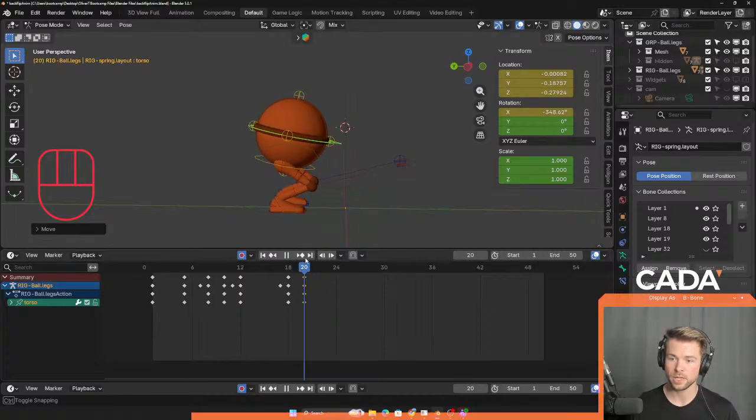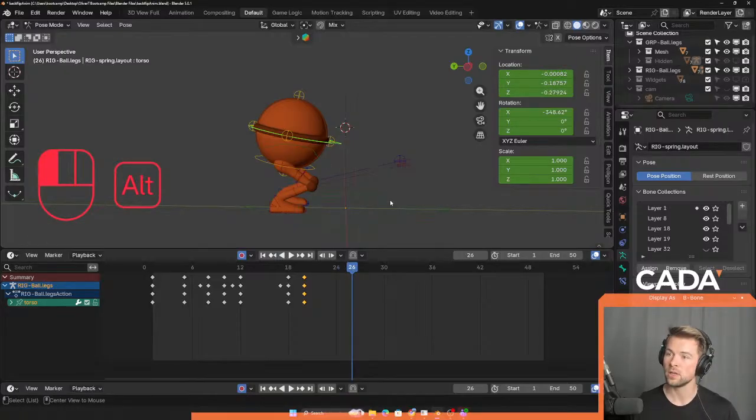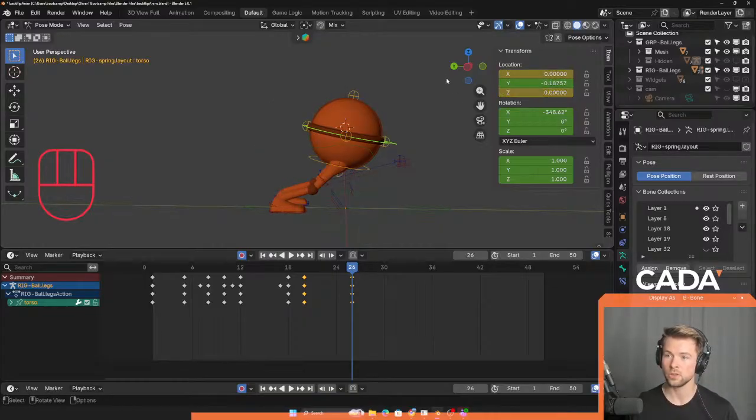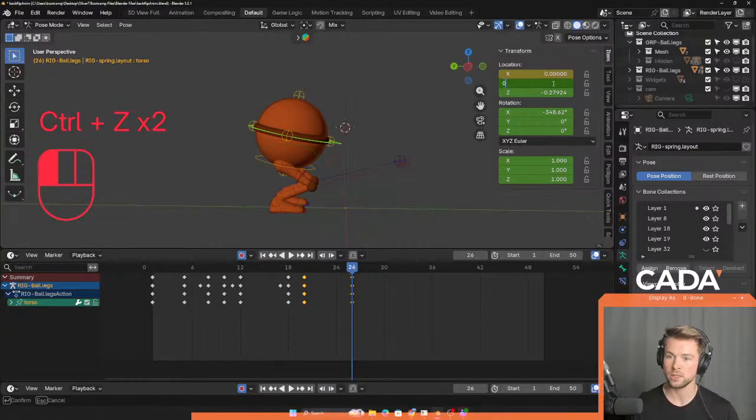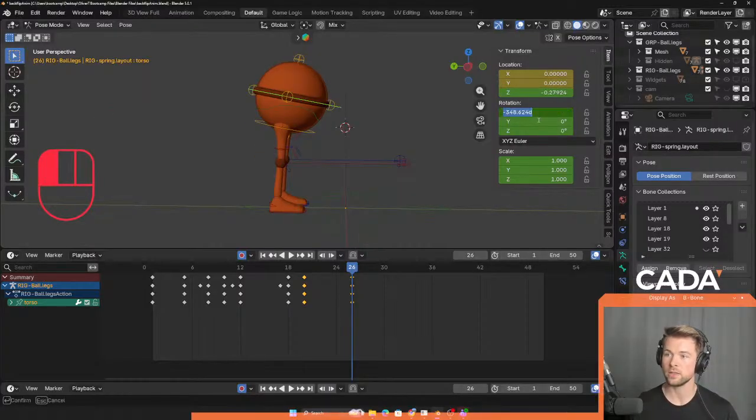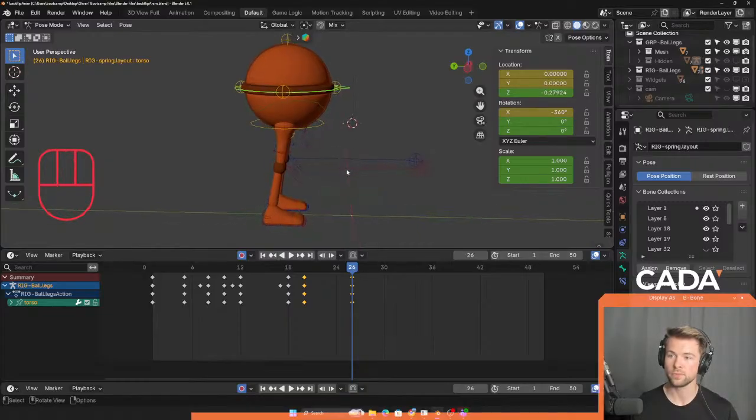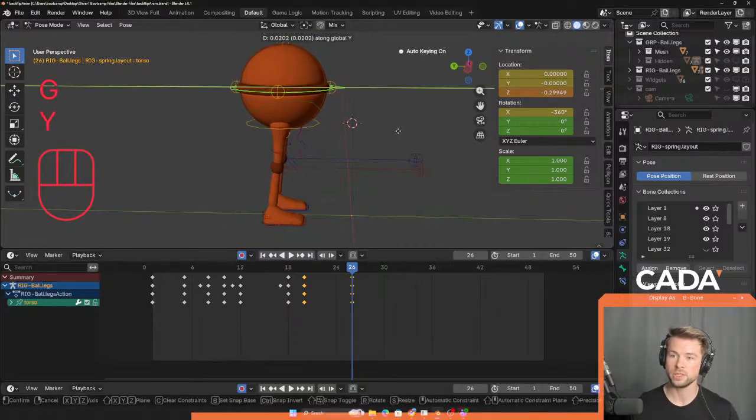To recover a bit. And then on frame 26, I'm just gonna reset the X. Oh, I'm gonna reset the Z. No, sorry, reset the Y. And set the rotation to minus 360. Boom. And maybe also click G and Y a bit.